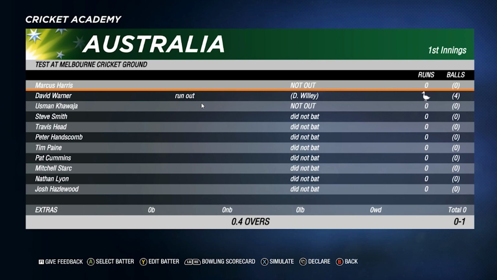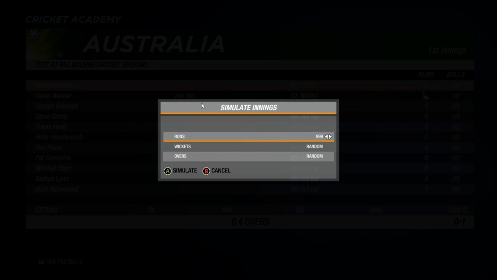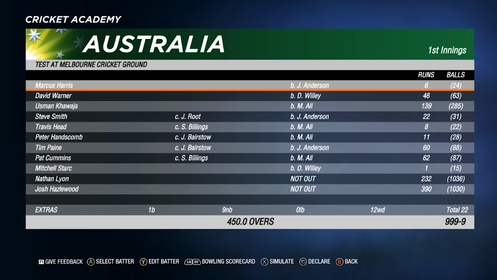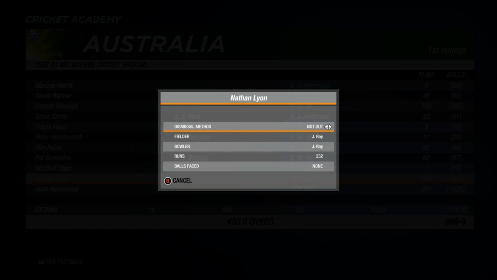Oh shit, it changed my entire thing. Let's just go 999, 9 wickets of 450 overs. The entire test match is going to be put down in this one card. I am a complete and utter fool. 9 for 999. And then if I edit Nathan Lyon and be like, hey, he was bowled by your boy Stuart Broad for 232 from no delivery. Something. Oh, and I've crashed the game. Huzzah.